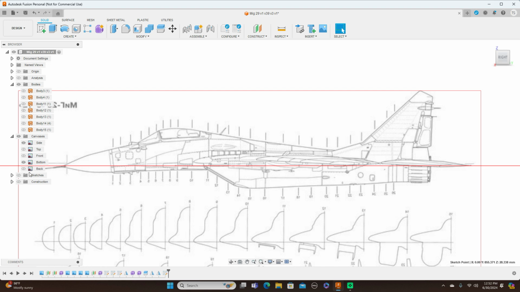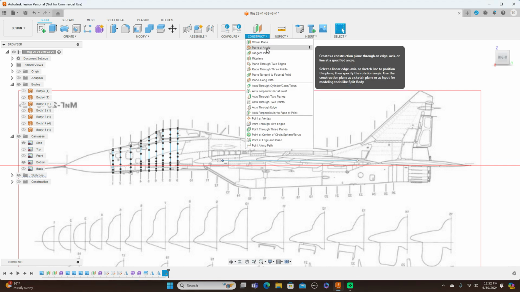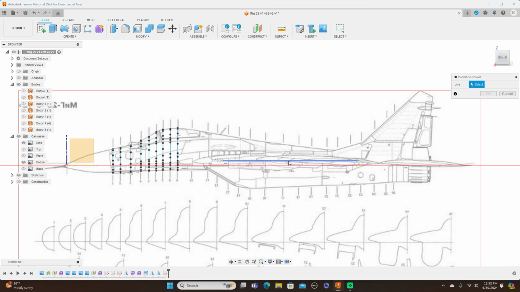And turn the sketches back on. Then I'm going to do a plane at angle off this line here. So I come up here, construct, and select plane at an angle. This is the line, and click OK.